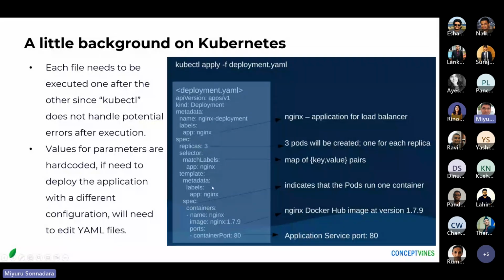And if we need to deploy the same image, let's say we want to create another deployment of this Nginx 179 image, another container with this image, then we would need to manually edit the file with a different number of replicas. Let's say we need 5 for that. Then we would need to manually edit this file and run the kubectl apply command again.